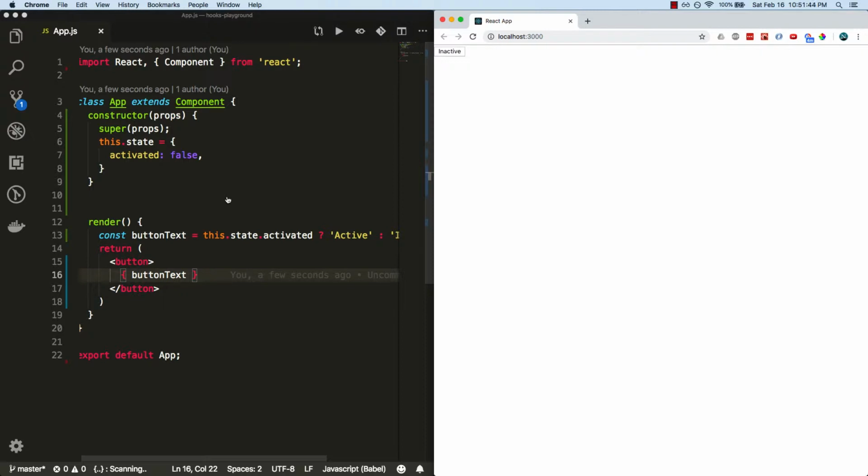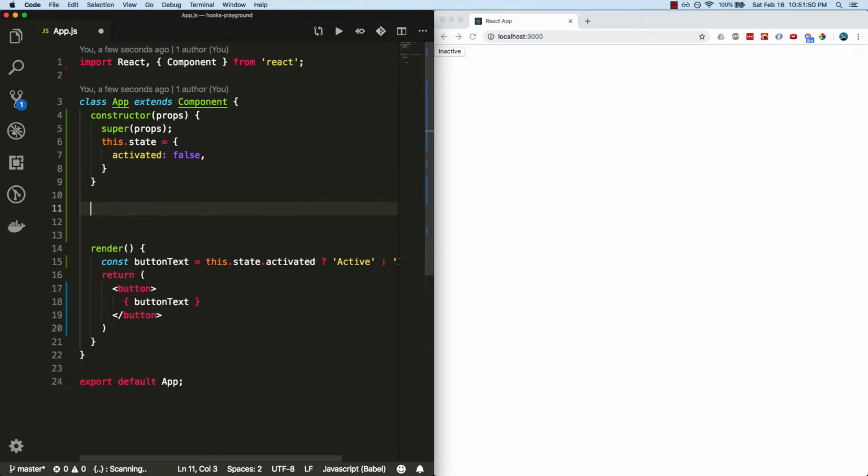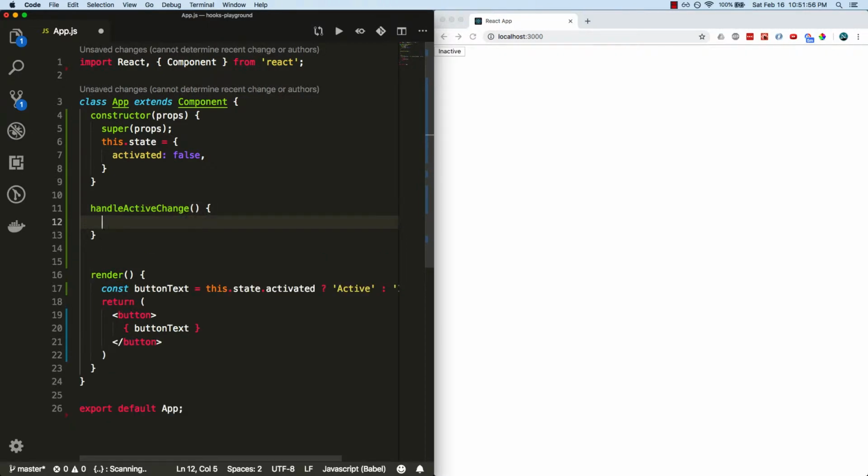So let's begin by writing a function inside the class that's going to change the value of the activated property. So in here, what I'm going to do is define a method called handleActiveChange. And there's two ways that we can change the state. In fact, one way, but with two different syntactical approaches. No matter what, we're going to have to call the this.setState method. And we can pass one of two things to setState.